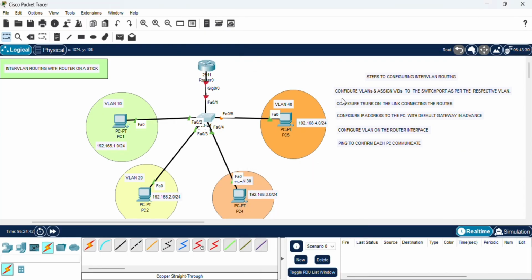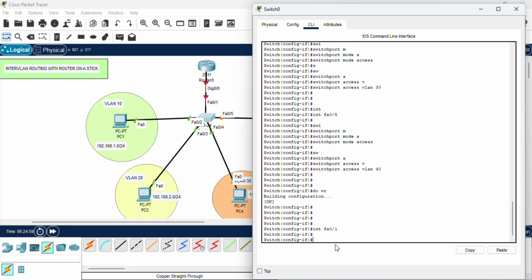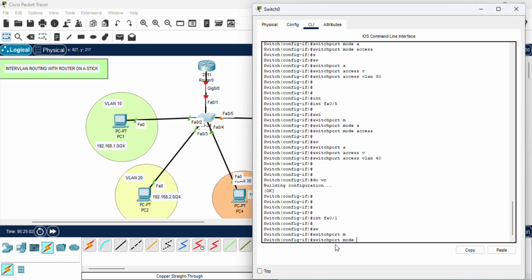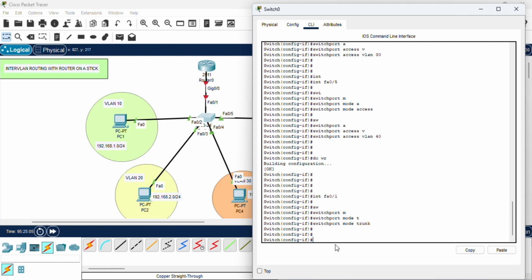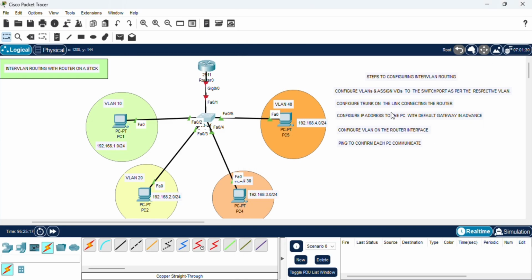We were also told that we should configure a trunk link connecting the router. The link connecting the router to the switch is supposed to be trunk, not access. So we have interface FA0/1, switchport mode trunk, and we do write. All right, so we've created our VLANs, and we've assigned each of these systems to a specific VLAN.